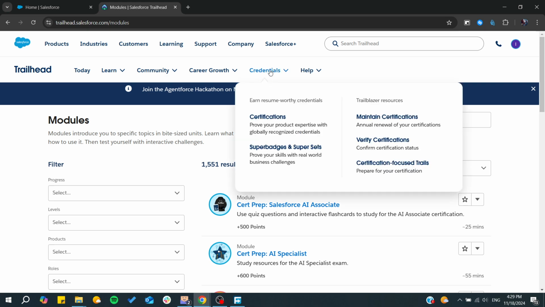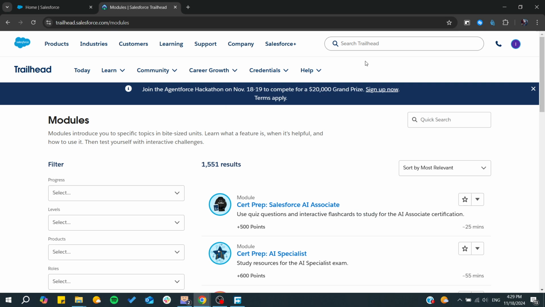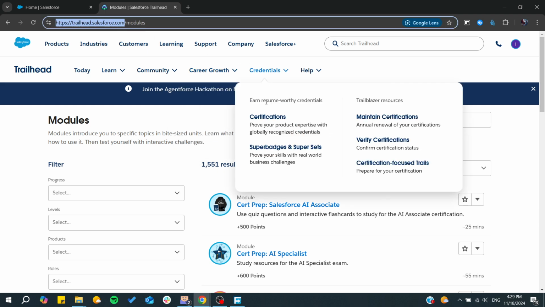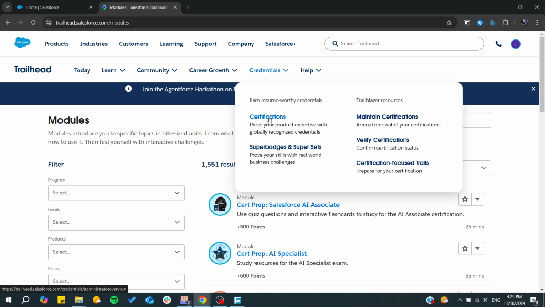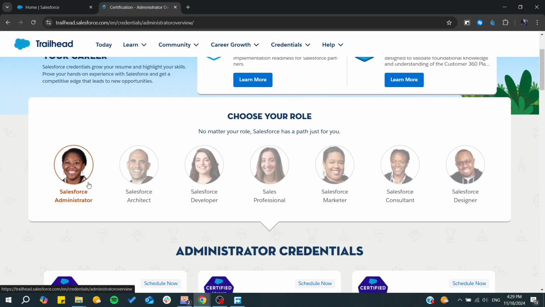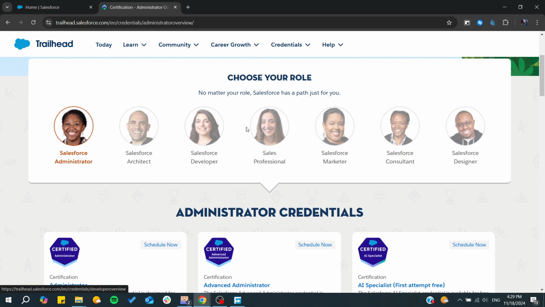So basically, you will need to go to credentials, and of course, you will need to already have an account in the trailhead.salesforce.com. So basically, after clicking on the credentials, we click on certificates, and basically we go to Salesforce, the role that you want.